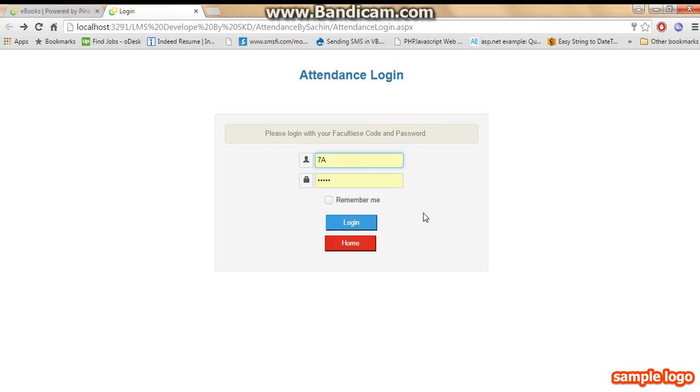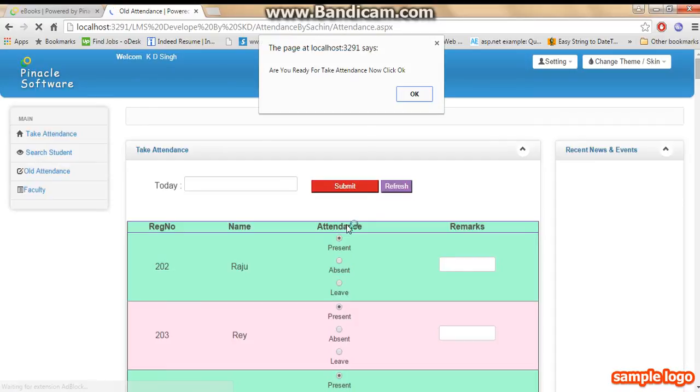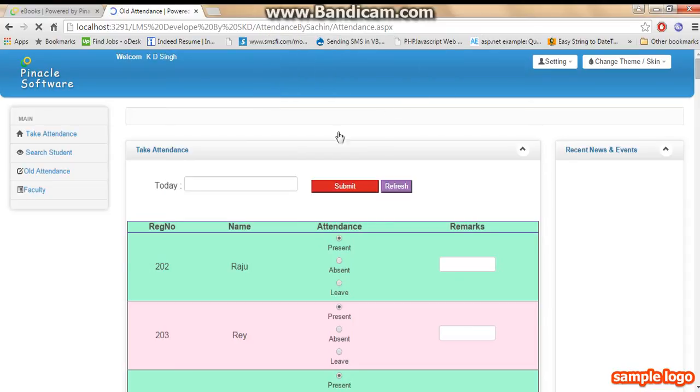There is another login we have made for the attendance system apart from the teacher portal. As you can see, the attendance login is on the top, and you simply type the class here. The class teacher has to type the name of the class, like 7th A, and the password she has been provided, and simply click on login. It will be redirected, and then notice a pop-up menu asking: are you ready to take the attendance? Click OK.